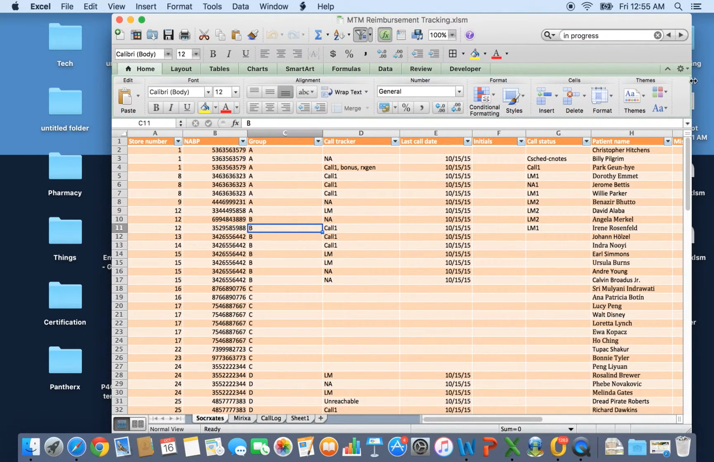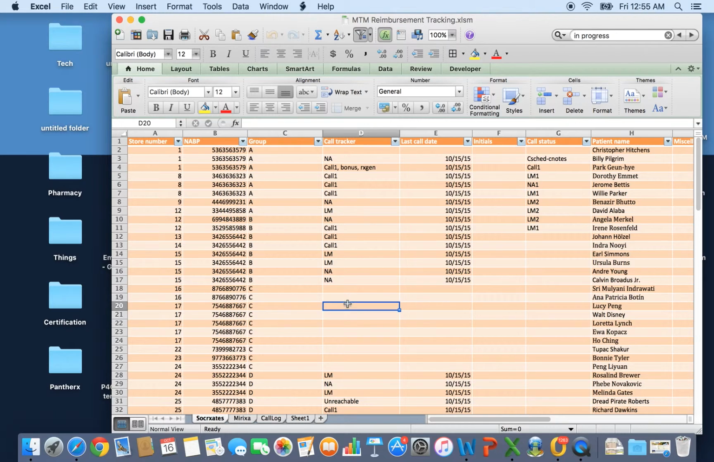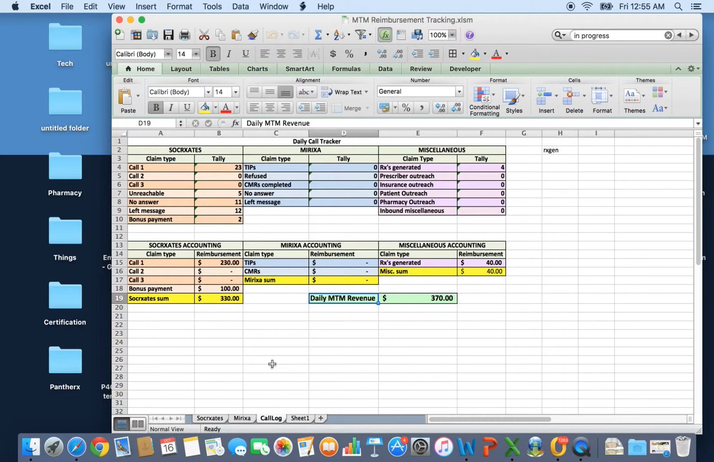Now, instead of going around and manually tallying how many calls were made each hour, I created a call log, as you can see down here that I'm pointing to with my arrow, that tallies up using basic Excel functions, countifs, sums, things like that. The total revenue generated down here is based upon the types of calls that are made within each platform of medication therapy management. So for Socrates, all the information would be stored here. Marixa would be stored here. Any miscellaneous information is stored here for a final total of right now 370.